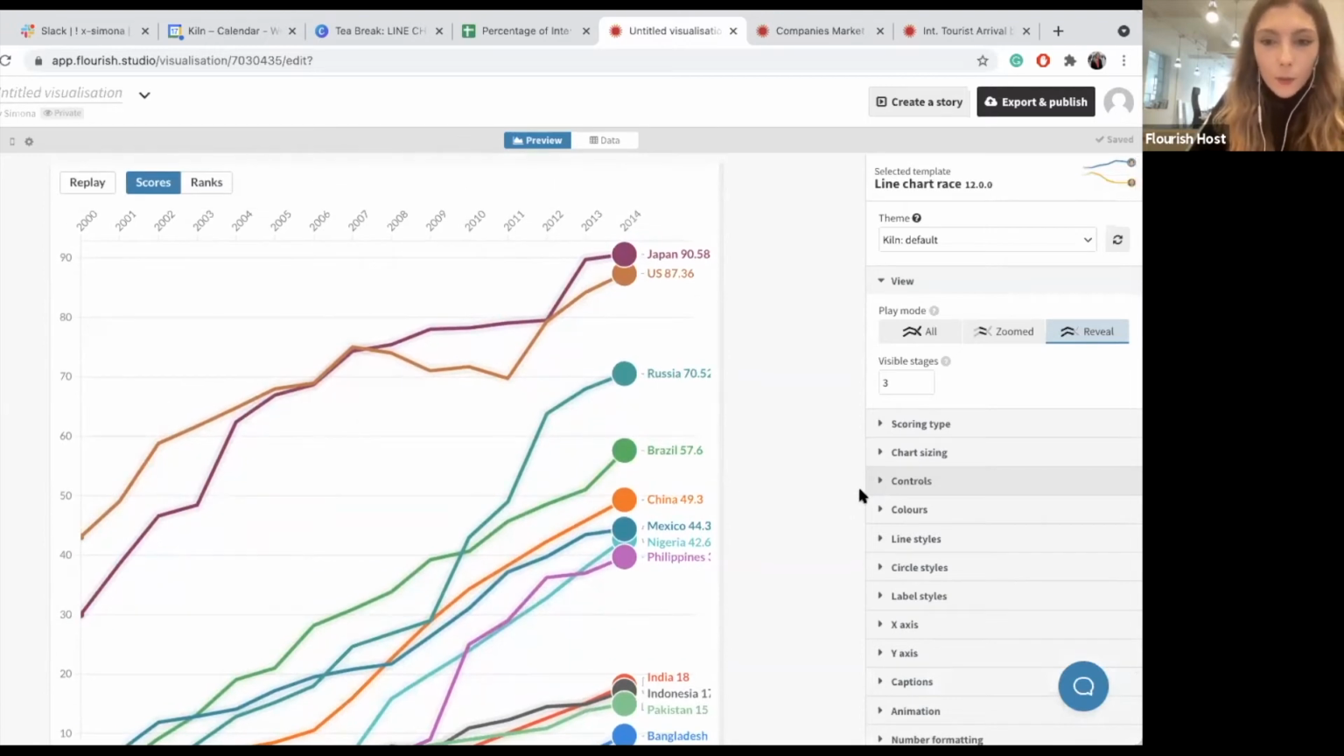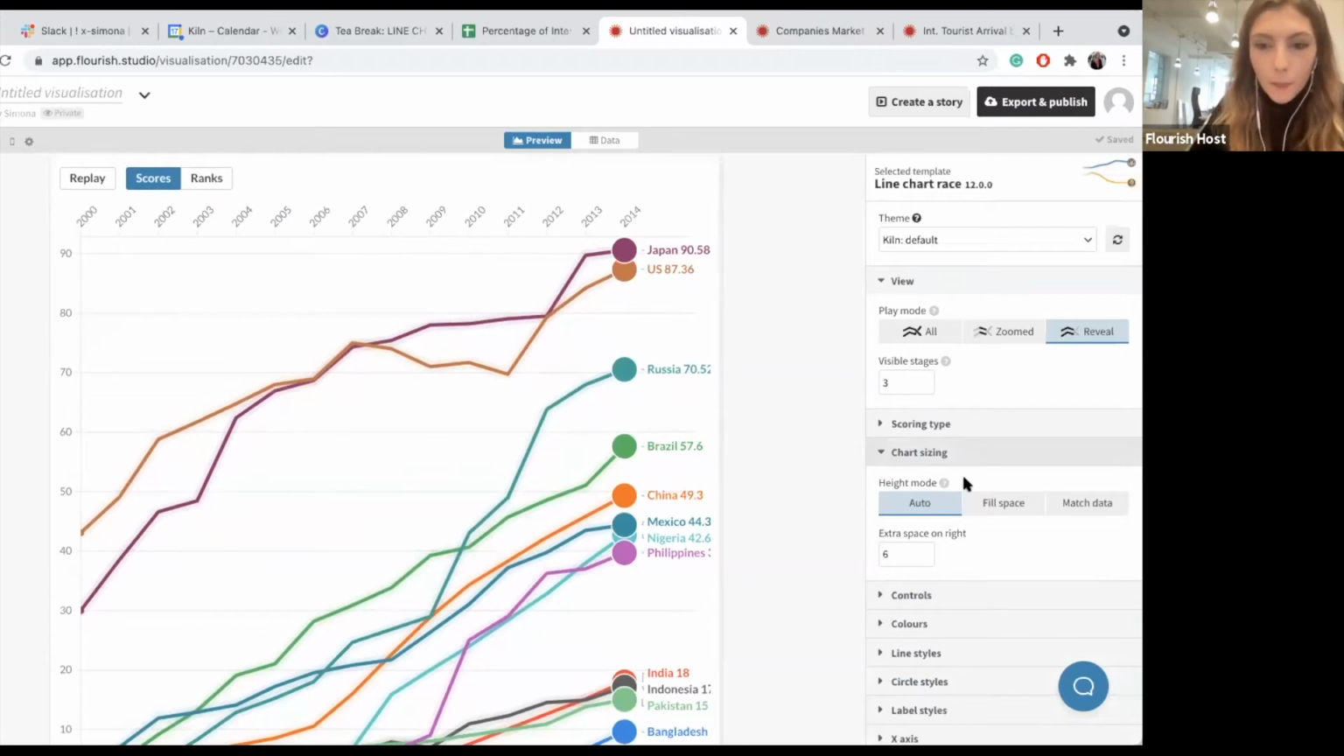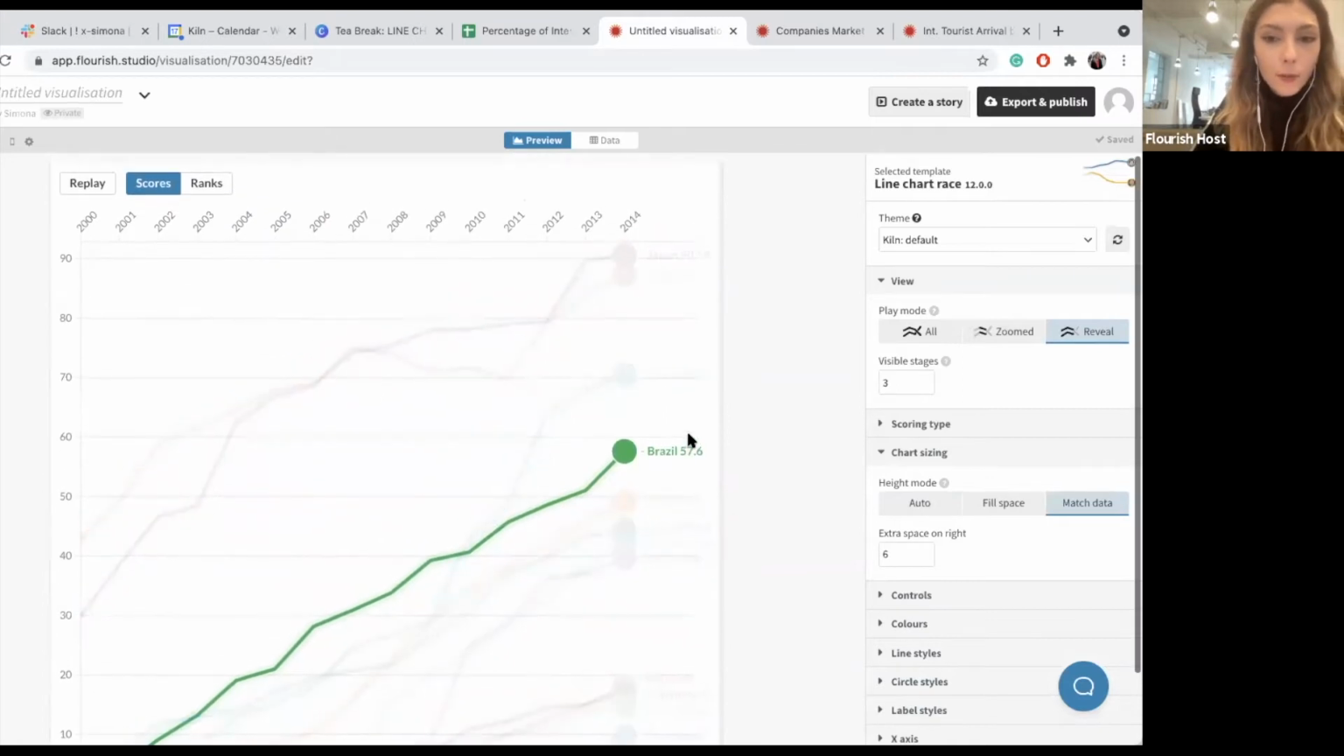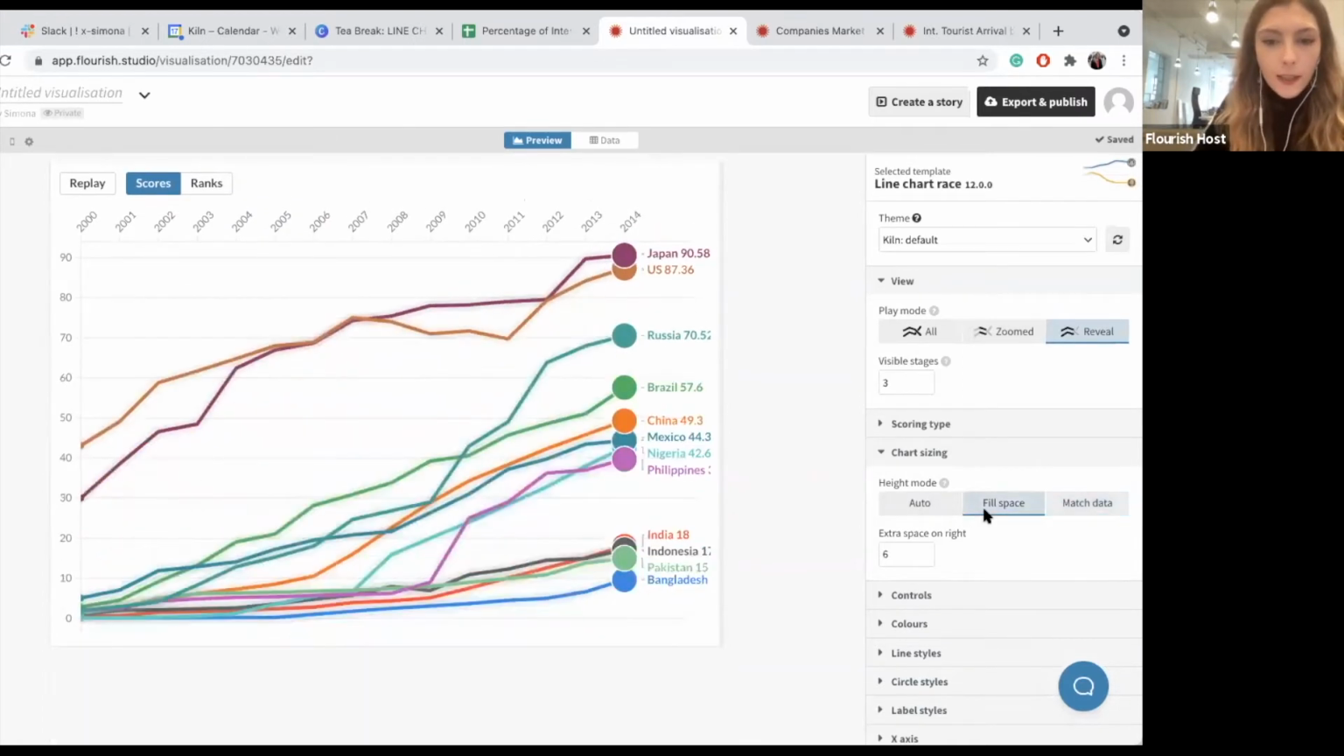Another thing that I really want to point out is our chart sizing. Here we have 3 different height modes, because the auto mode chooses for you between the fill space and the match data according to your data and what's more appropriate. While the match data increases the height of the visualization to prevent any possible overlapping of your labels, the fill space instead adjusts to Flourish's usual height and width. So I'm going to use this one today just so it's a bit more clear what I am doing, and you can see the whole visualization.